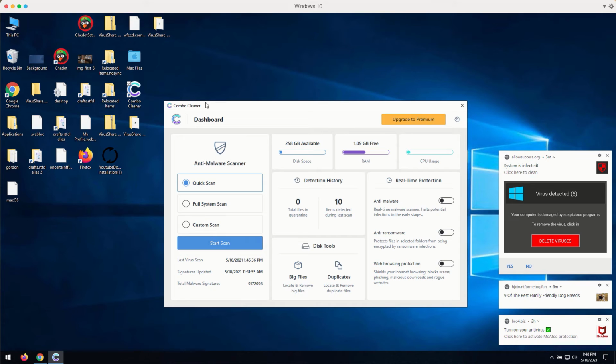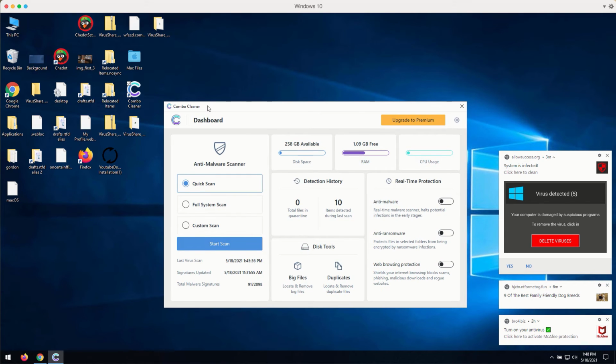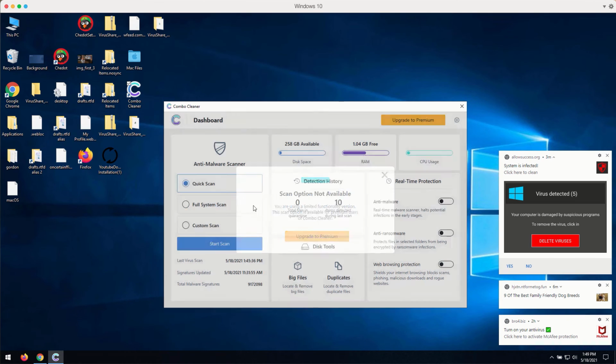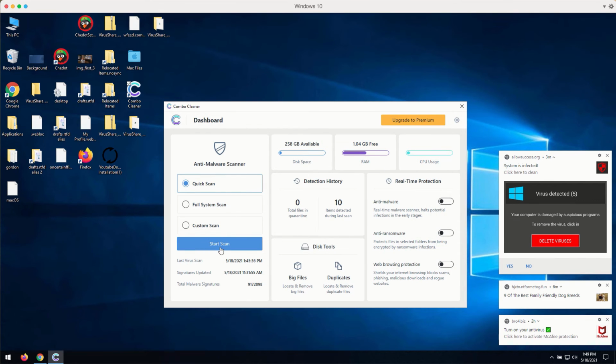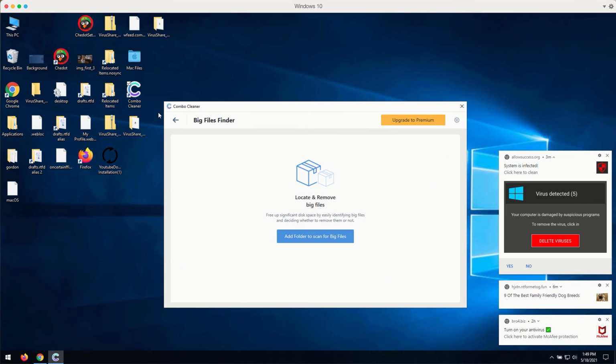How to use a Combo Cleaner antivirus for fixing your Windows computer and browser-related problems. The program is initially in the trial mode. You may select the preferred scan type. However, remember that full scan or custom scan are only the parts of the premium version. There are some other good features in Combo Cleaner, like big files and duplicates checker. You may consider using these features.